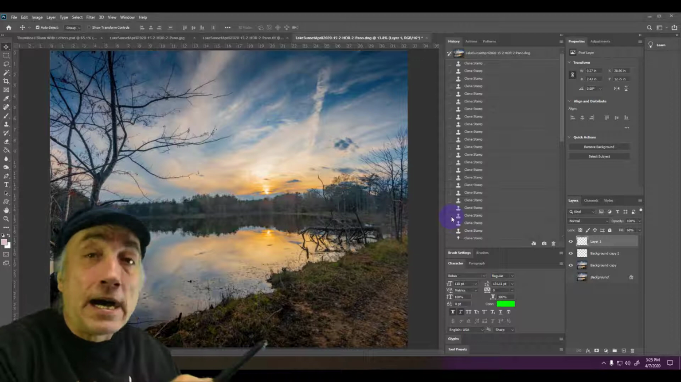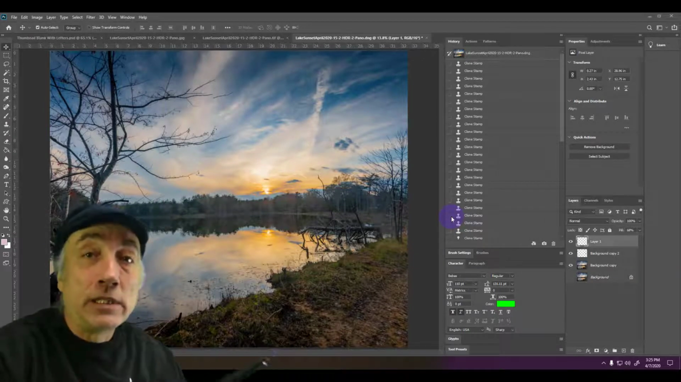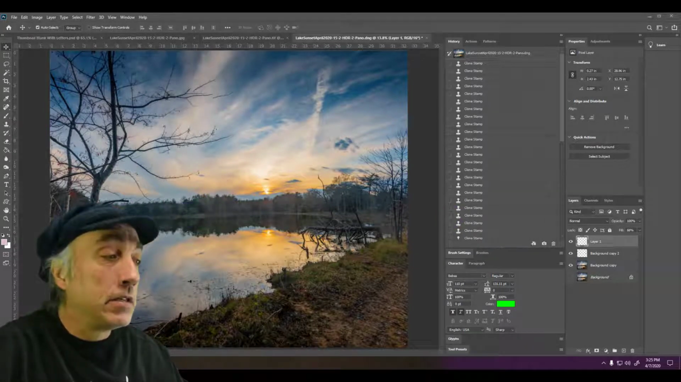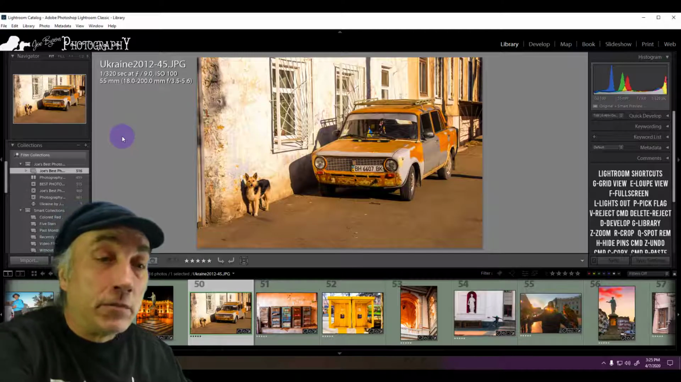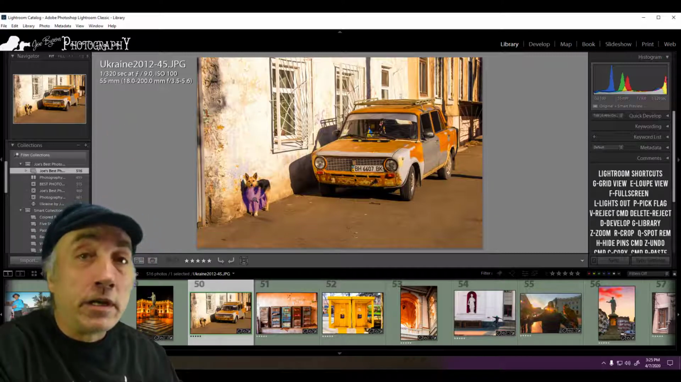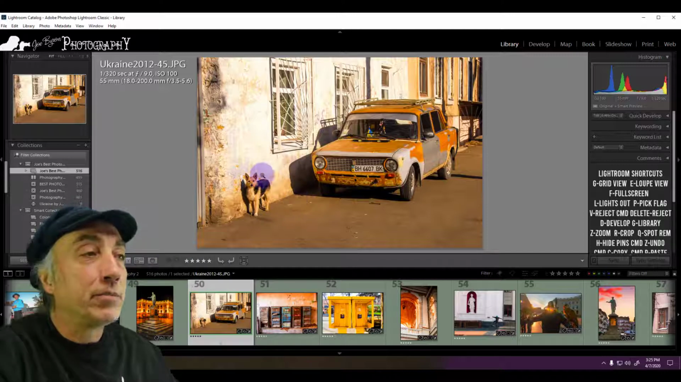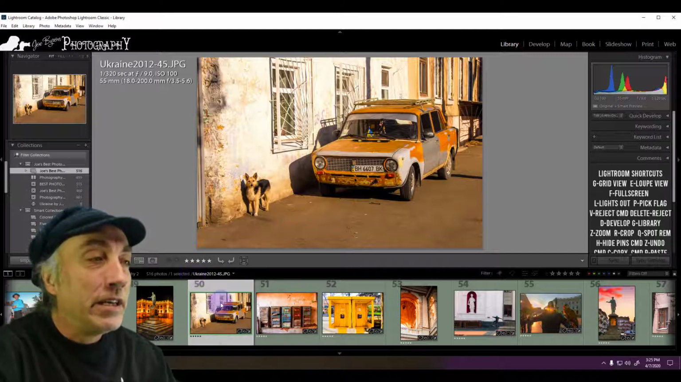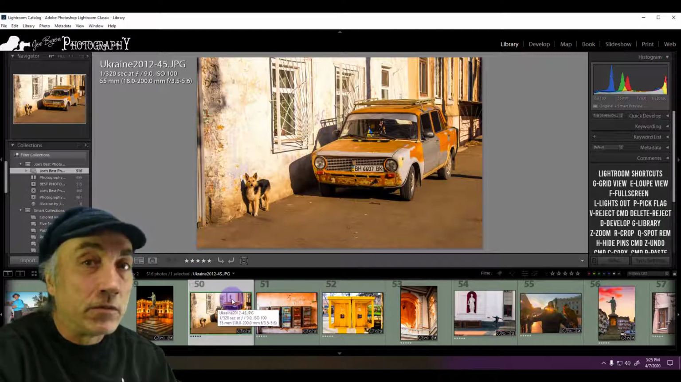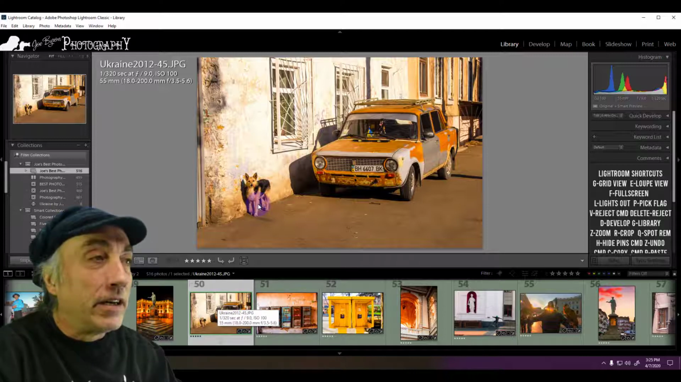Alright, welcome back, boys and girls. That was a complicated content-aware fill sampling. So, I'm going to show you an easier one. We're back in Lightroom, and we're going to get rid of this dog because we are scared to death of dogs. This is a picture I took in Ukraine, 2012, and this dog was nervous. We're going to get rid of him.